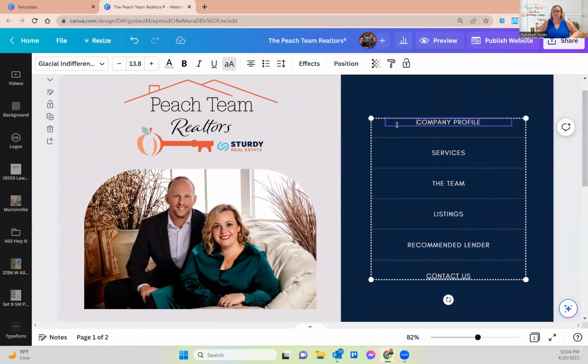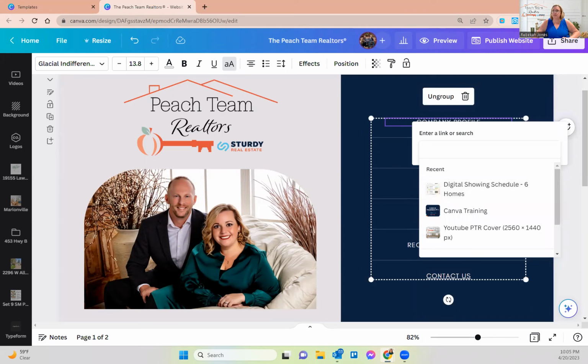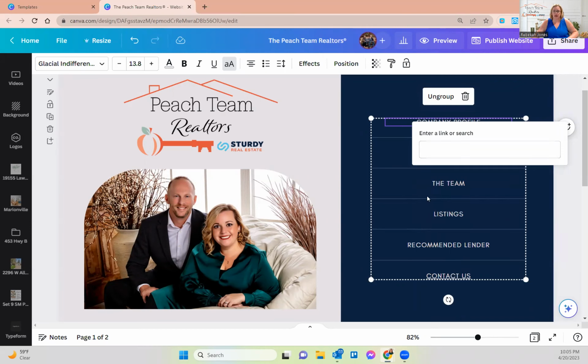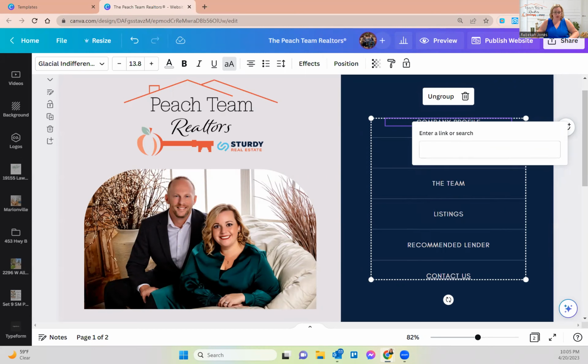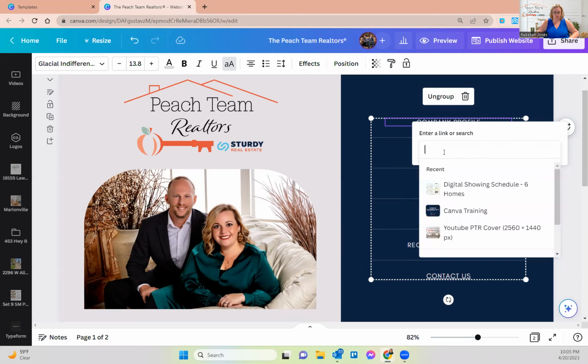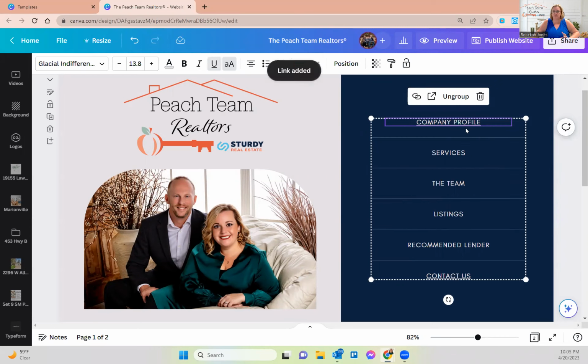So in this case, these are all grouped together. This is making it a little different, but if you see that this large square is outlined in a small one, we're going to right click on that small one and click on link. In this case, I am just going to be adding my KV Core website. Simply copy and paste your link, hit enter, and that has now been linked to that particular text box.